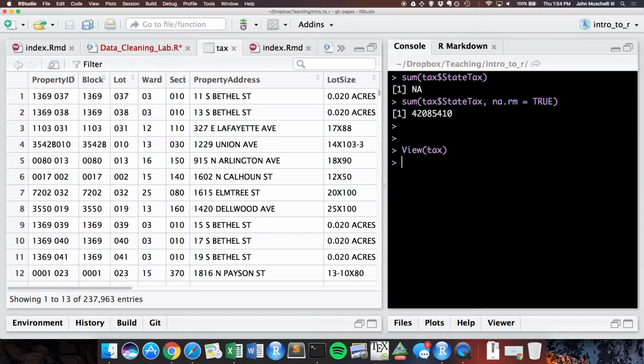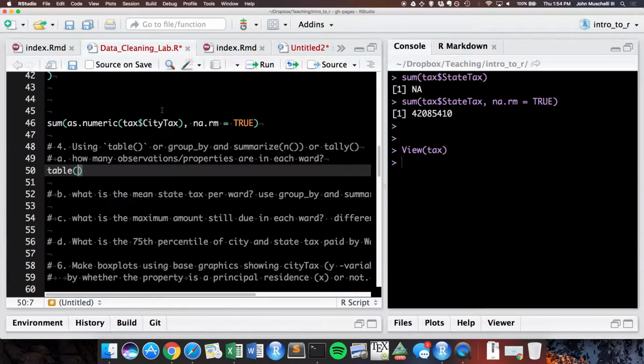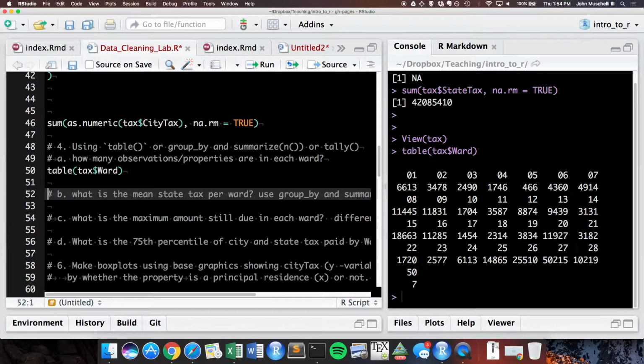So how do I use the table command? What am I putting in here? You do tax, comma, and then the variable. Tax ward, right? So this is a frequency table of the wards.